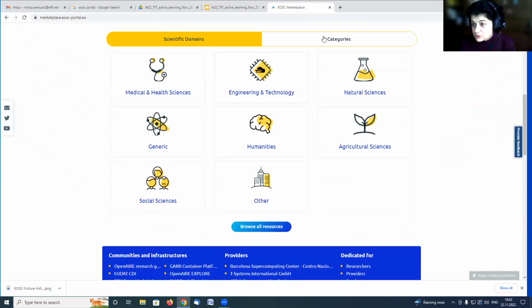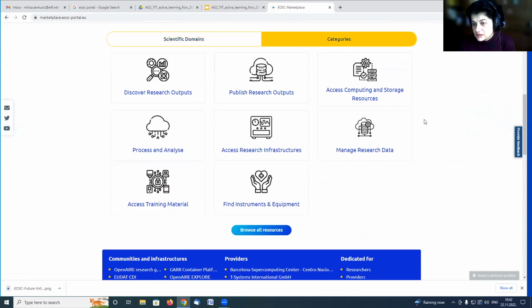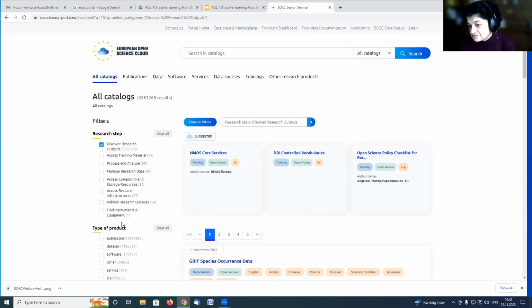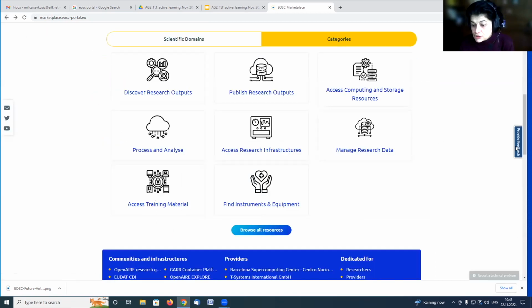This is a block with two tabs where you can select either scientific domains or categories. And you can go here to browse all resources. If you select any of these, for example, if you want only research outputs, you go here and you get practically the same interface, but with Discover research outputs checked, and the search is limited to research outputs, which includes data, publications, etc.